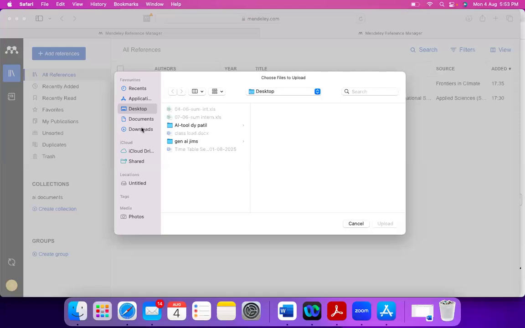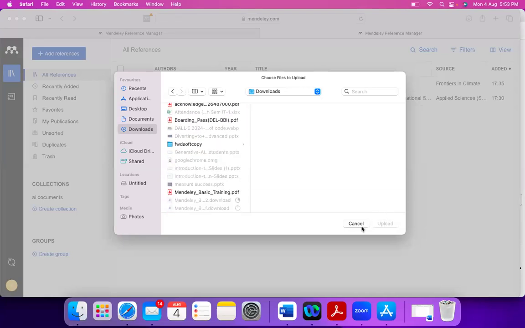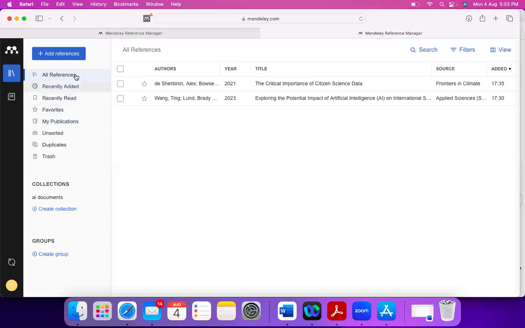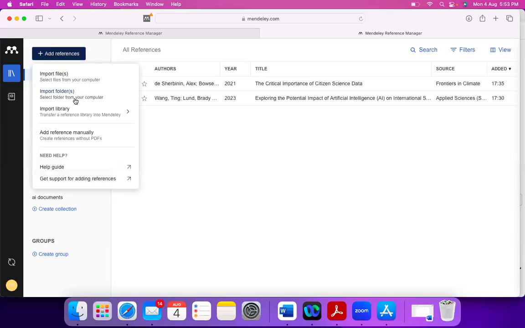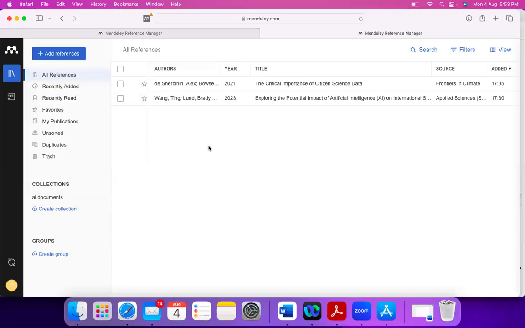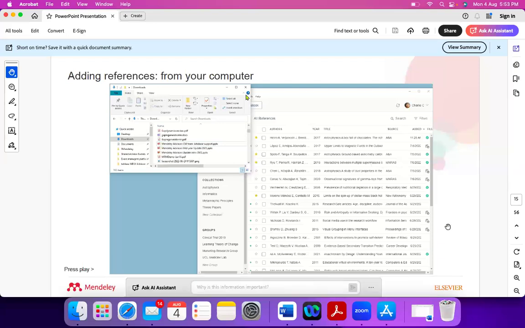For example, let's say I want to add some document, let's say basics of e-commerce or something. You can directly take any document from your PC, and you can also import a folder directly from your computer. You can directly import a library if it is already in BibTeX or EndNote or RIS, or add it manually. So it's a broad resource manager. You can take your information directly from anywhere, not only from your website.